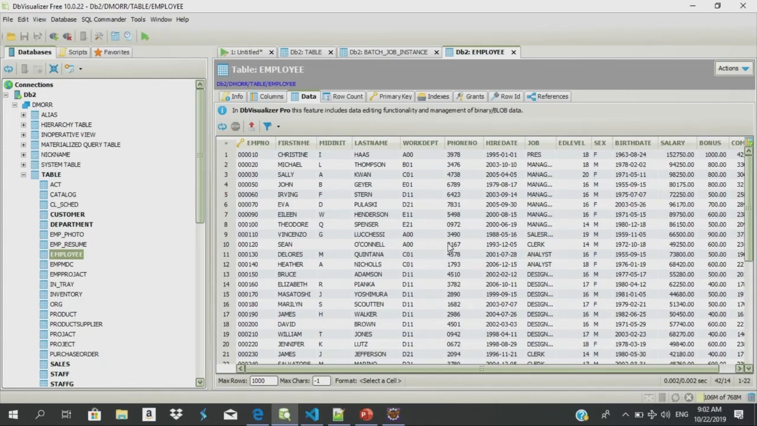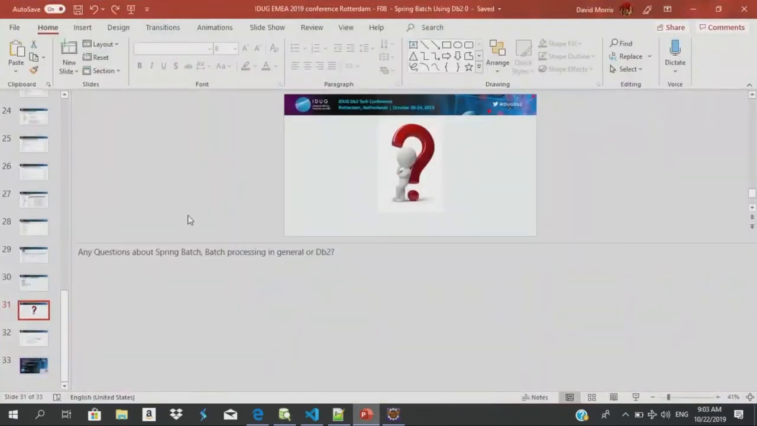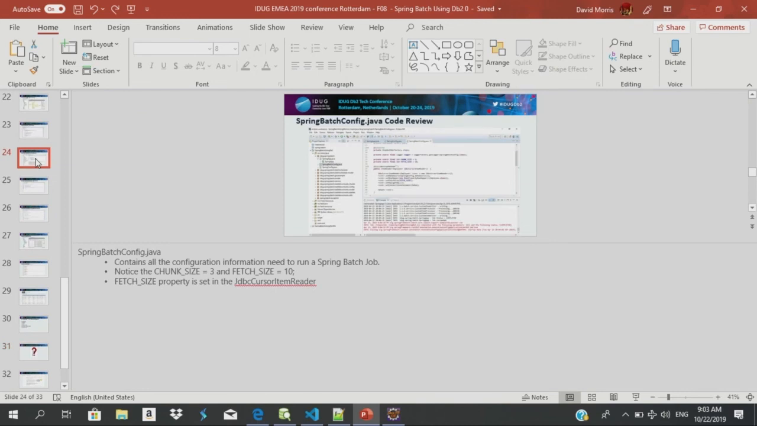Any other questions? Question? You said the reader also is working on a file, so it's possible to read a file. And the question is, is it also possible to write files with this framework? Yes. Let me go back to my presentation. So the question was, is it using the ItemReader, is it possible to read the files, and with the ItemWriter to write the files, correct? So let me see if I can find my slide real quick.